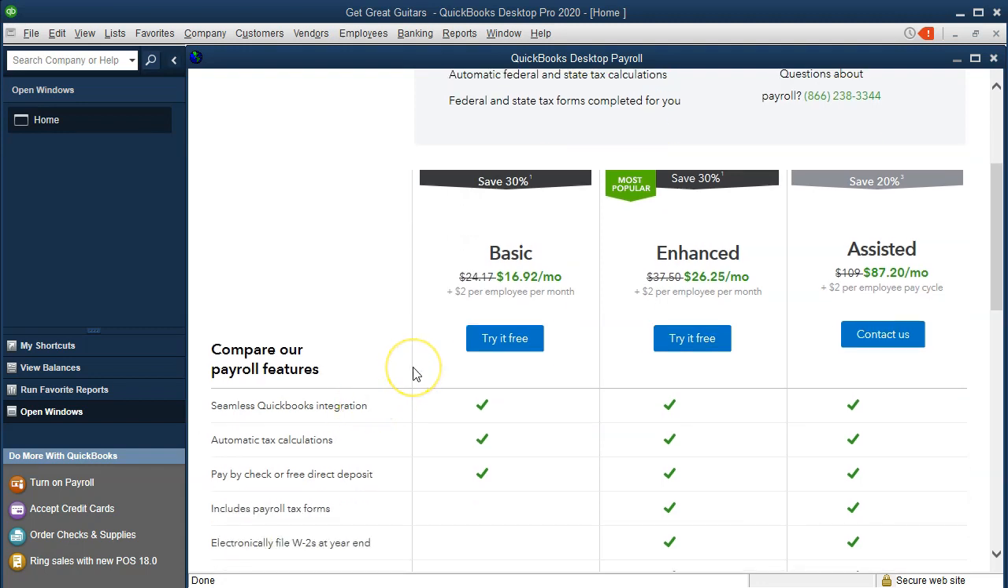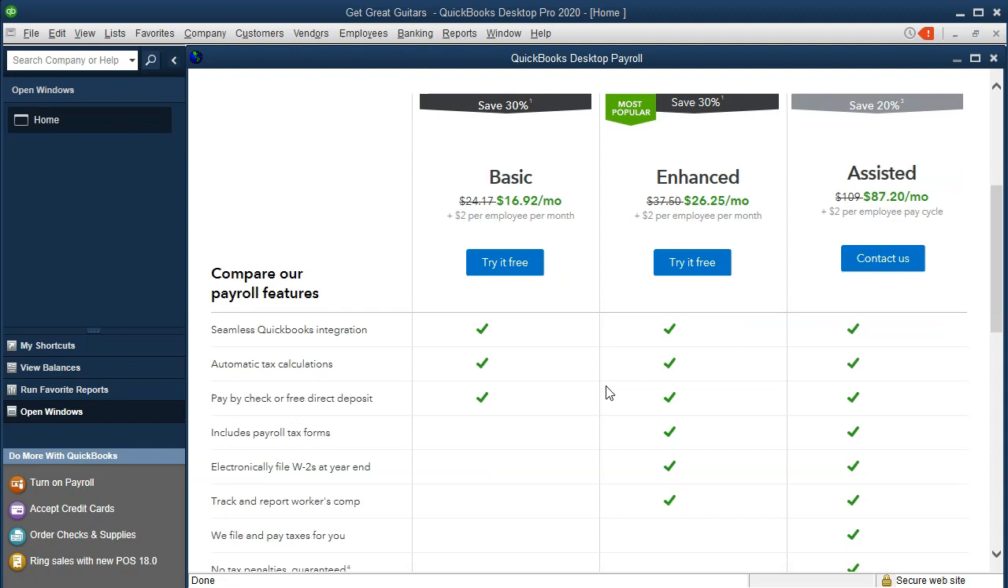So here's the basic payroll within QuickBooks, the support that you would want to have. And there's 3 tiers to it. You can then choose the tier you want. Obviously, the higher tier, the more support you would have with the payroll, and the more costly it would then be.